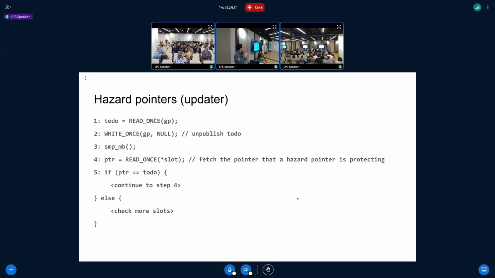What the writer wants is going to be ready to free, and then it will unpublish that object. It will unpublish the object so that nobody can reference the object in the pointer. And then it will issue a full memory barrier. And then it will scan the slots to check whether there is a reader still on this object, and if so, it will go to the slot. Otherwise, you can check for other slots. That's on the other side.